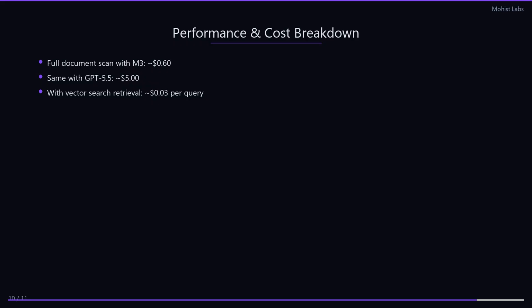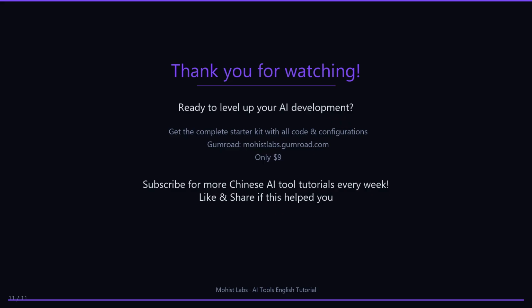The secret: MSA, Sparse Attention. Standard attention computes every token pair, O(N²). MSA skips irrelevant pairs, effectively O(N). At 1M context, that's the difference between 30 cents and $15 for a single full context pass. For our 200-page report ingestion, a full document scan with M3 is $0.60, the same with GPT is $5.00. With vector search retrieval, it's $0.03 per query.